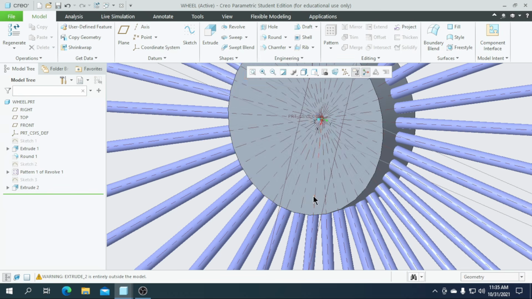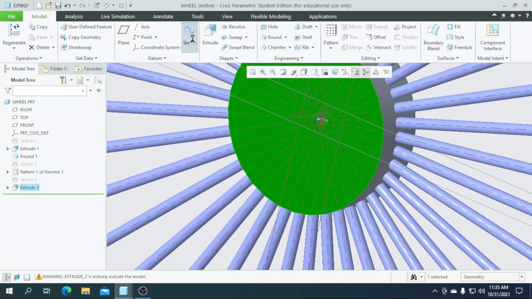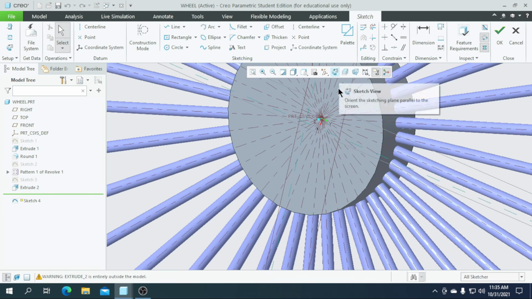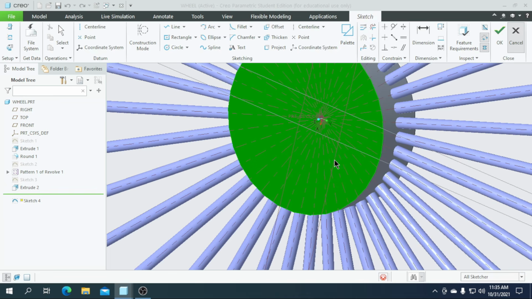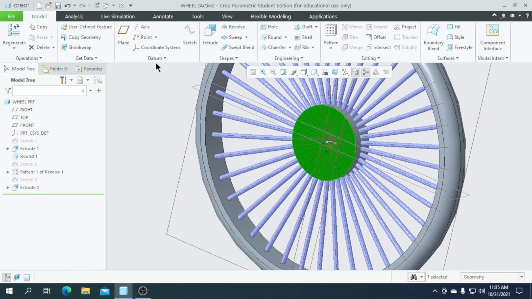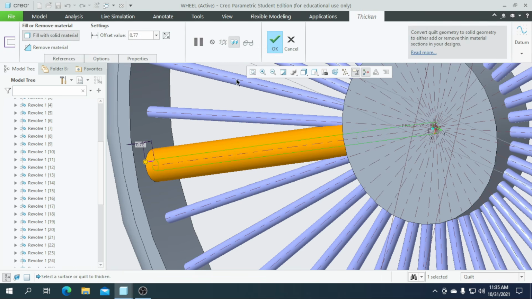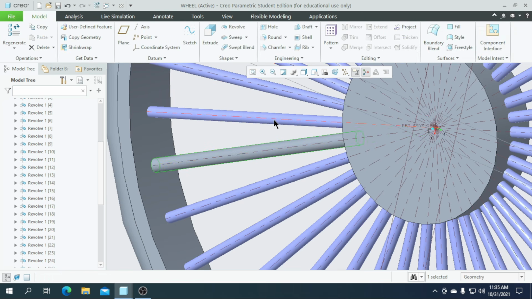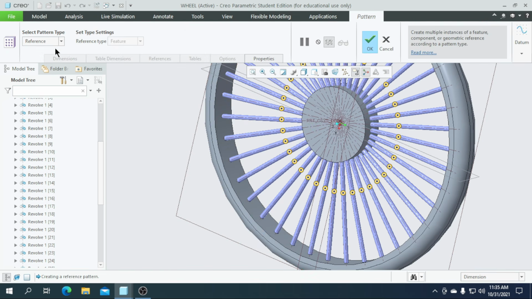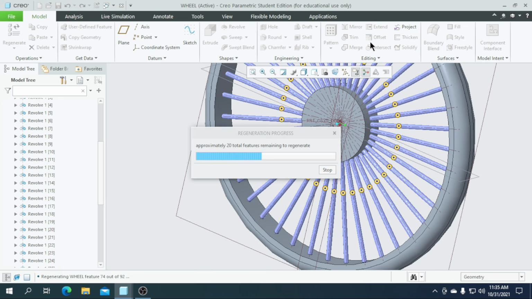And I am going to sketch this face again. Sketch, and before that we have to thicken this part. So I am going to select this revolve. I am going to make it thick for 0.1. Click OK, and I am going to pattern this to all these references.